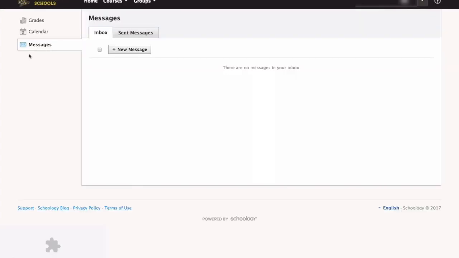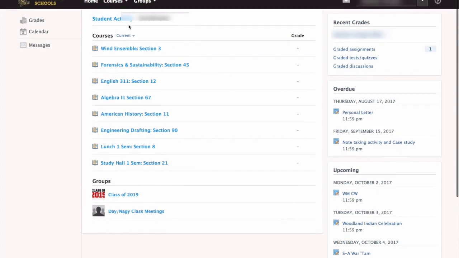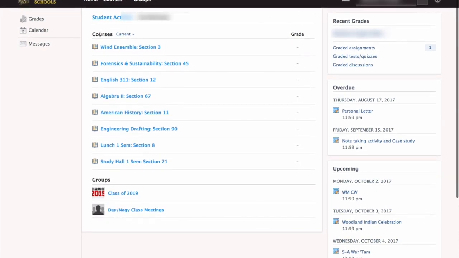Messages. These would be messages that would be either sent or received from someone within Perrysburg Schools, most likely a teacher. And click the home button to go back. The other thing that you can do here in the center, there's a couple of things. First of all is the courses, and these are the groups that your child is involved in.